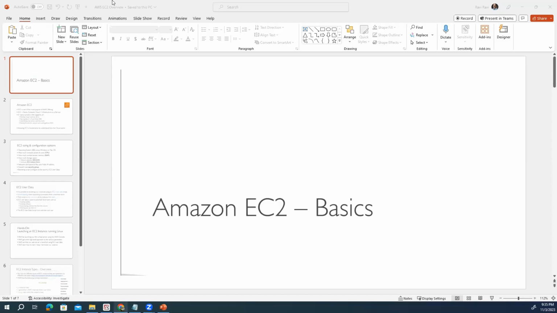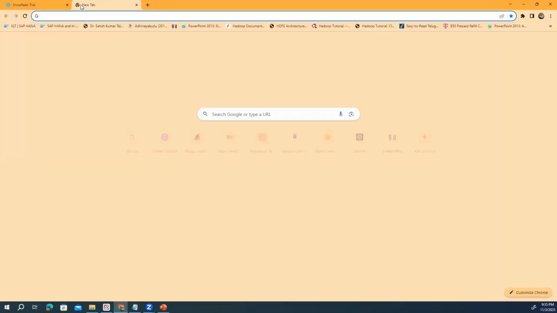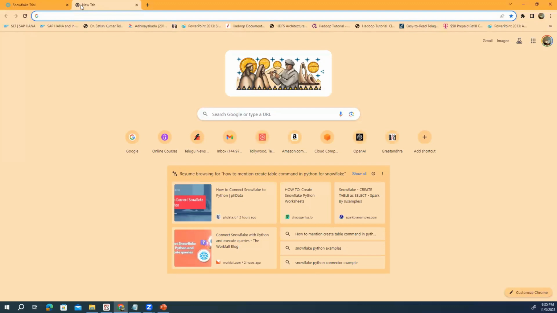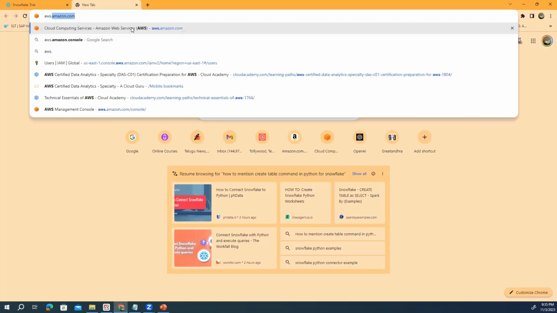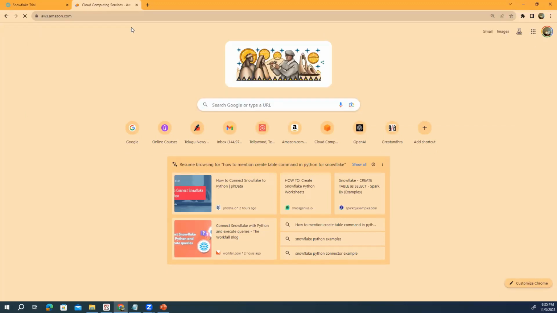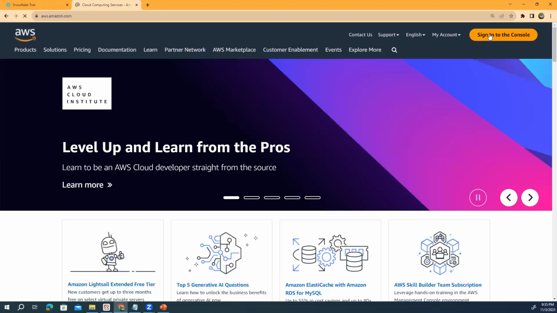Okay. So without taking much of the time, let me log in to this AWS Management Console. While I log in, let me tell you a couple of things that we discussed yesterday as well. AWS.amazon.com here. It says signing into the console.